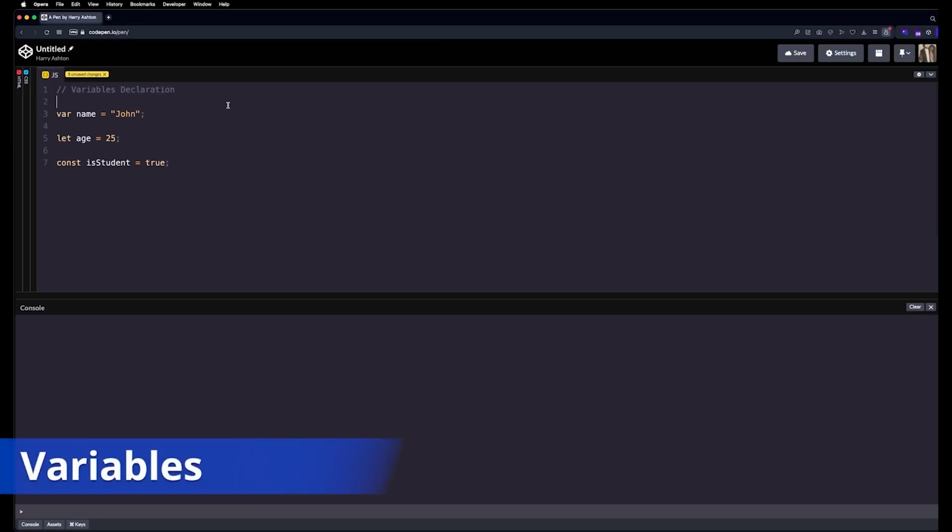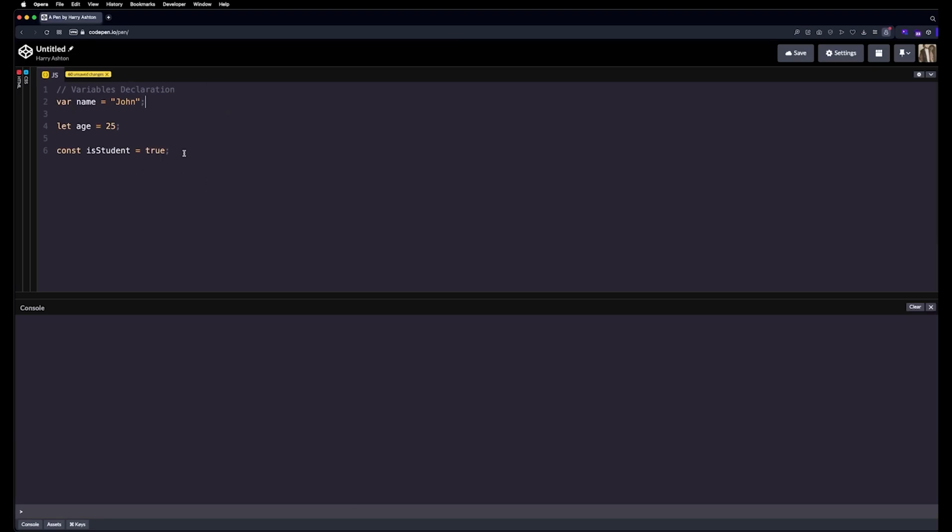Now, the first thing I want to look at in JavaScript is explaining how we declare variables. So these here are the three ways you can declare variables in JavaScript. And what are variables? Well, this here is called var, which stands for variable. And these are not called variable, but they are still variables. A variable is where you essentially declare a value. So it could be anything like this.